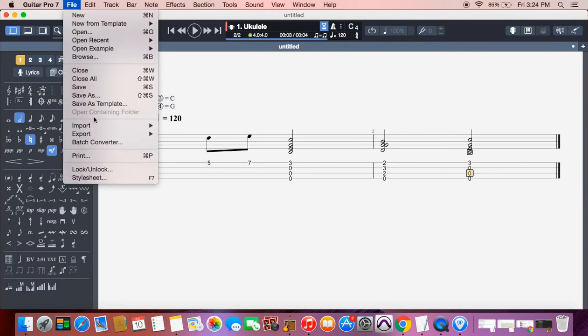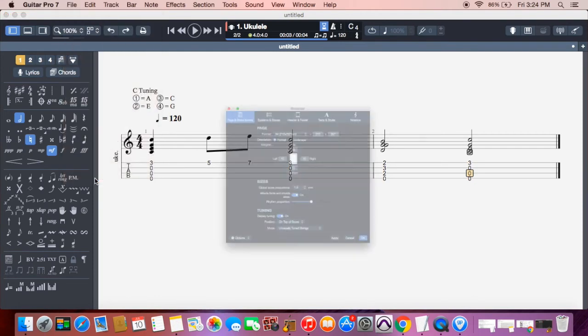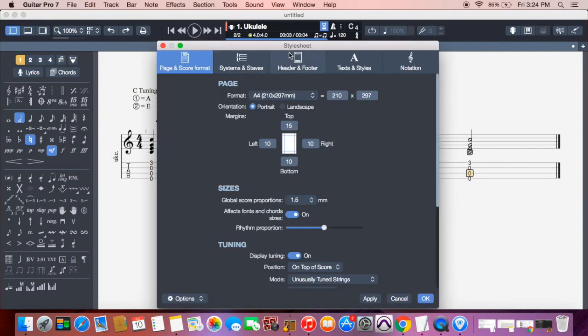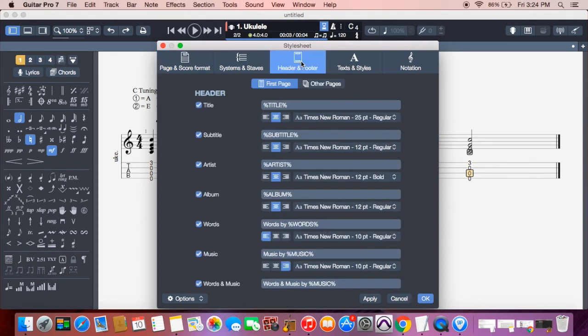And so we go to File, Style Sheet, and then we go to Header and Footer, and it gives us all these options. So let's call this Short Song, and then you've got your subtitle. You could say something like Ukulele Song Number 2, if you had a subtitle. And then the artist, you can put Steven. You can put your full name, though, if you want to.